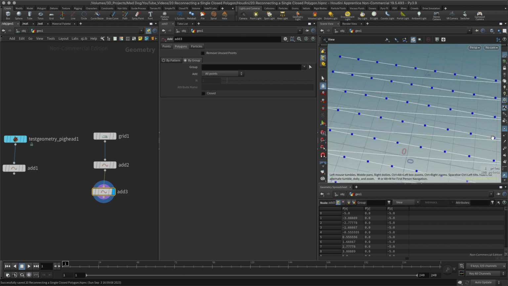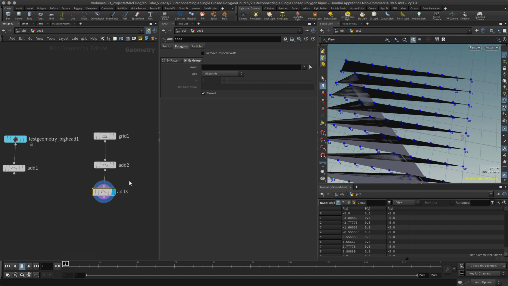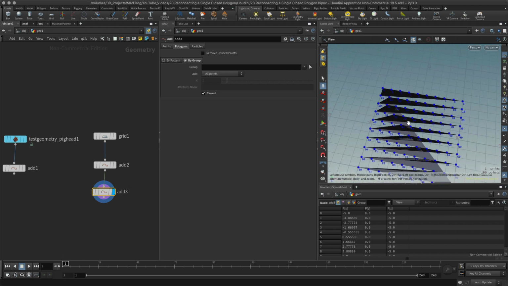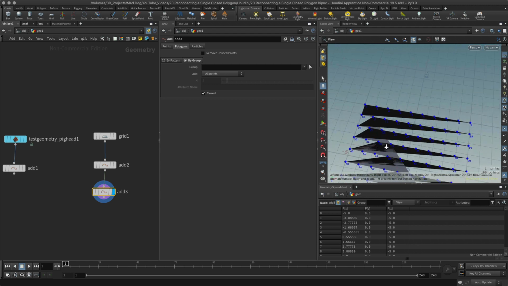Brilliant. Let's put the point numbers on as well so I can see what's going on, and I can see that they're in numerical order: 0, 1, 2, 3, 4, 5, 6, 7, 8, 9, 10, 11, 12, etc. Right? I want to close this to create a polygon. Whoa, that looks messy. Now, what's happened there? Well, I do actually have one single polygon. And if I look here, I can see it's one primitive, which in this case is a polygon, right?